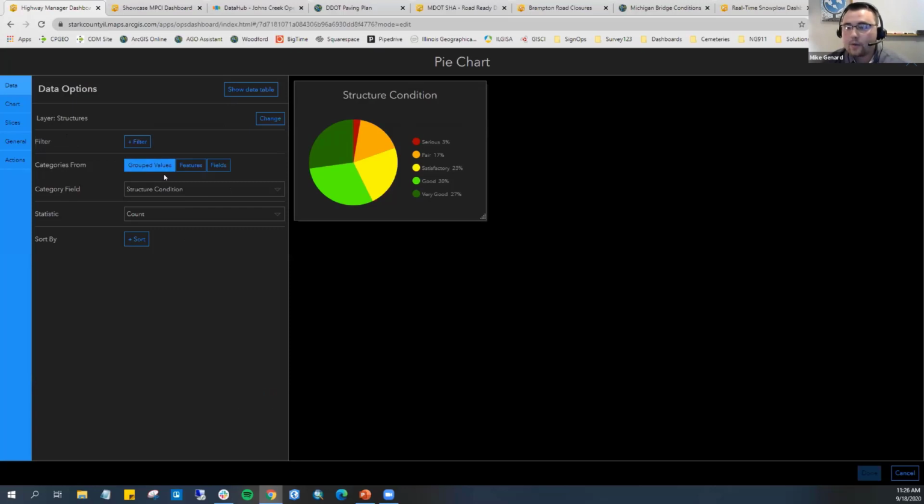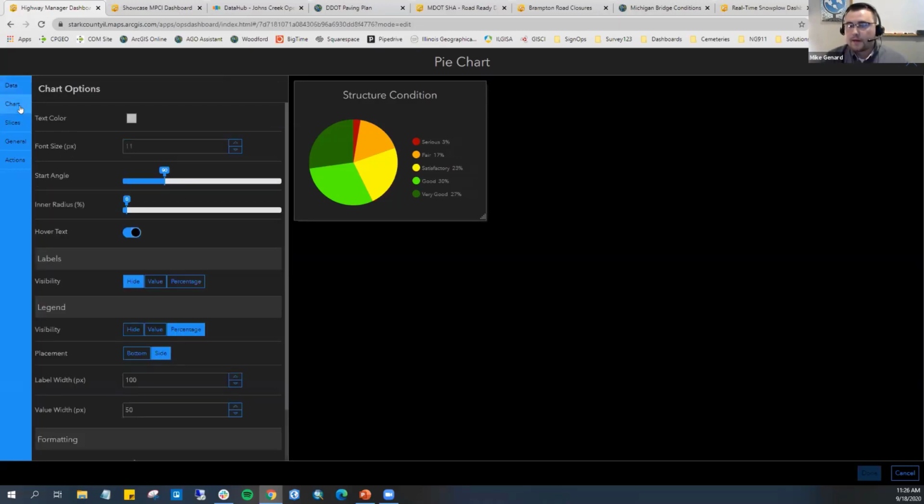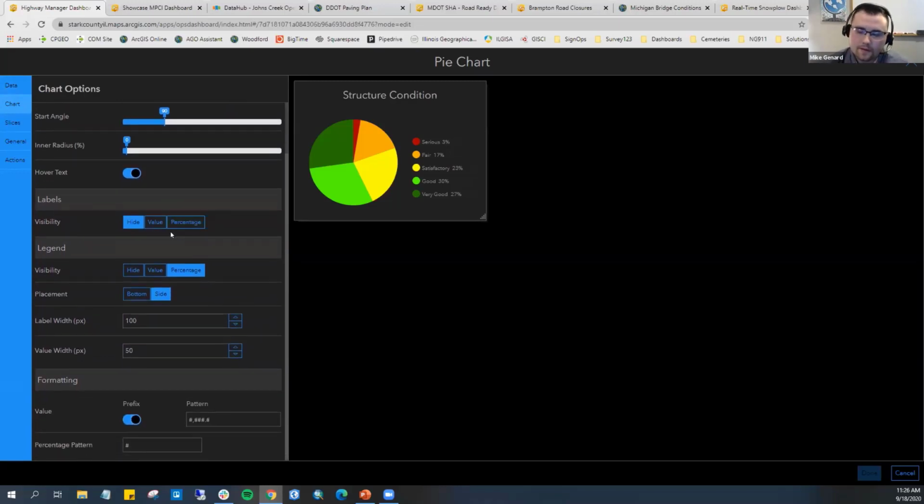We can see how we want our element to be structured. We're pulling categories from group values and we're giving it a field. So in this element, show me the structure condition field. And we can also see any statistics available to us. So I'm just showing the total number of structures as they're defined in the structure condition field. Next, we can even customize some of the stuff on our chart here. We can edit text color, all this good stuff available to us here.